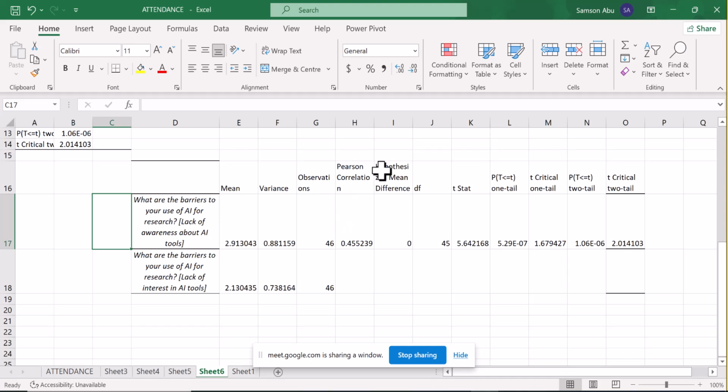Then the hypothesized mean difference is 0. Degree of freedom is 45 because it's n minus 1. Then the t statistic is 5.64. The one-tail t value is this, the t critical value is this. So you can decide to use one-tail if you want. If you are using two-tail, then we will remove the one for one-tail. Is that okay, please?